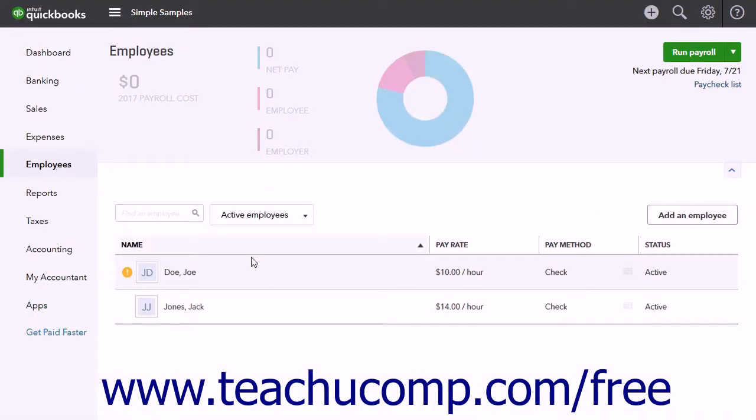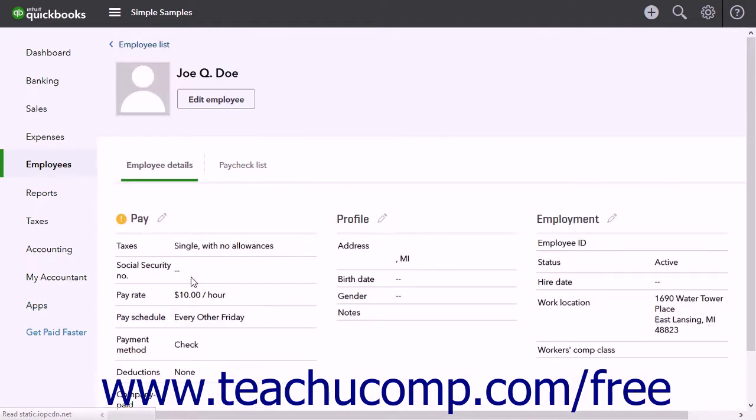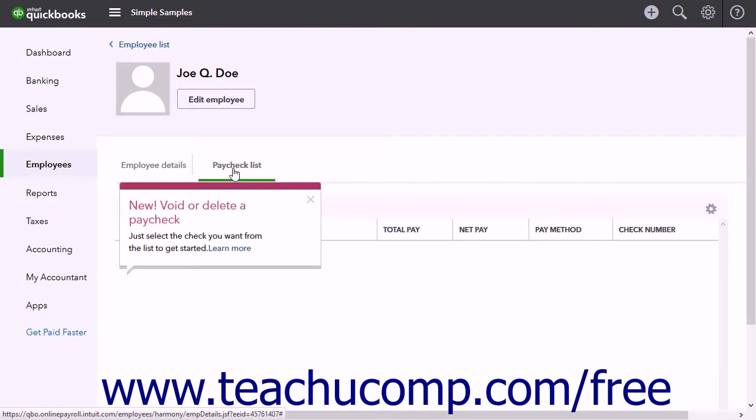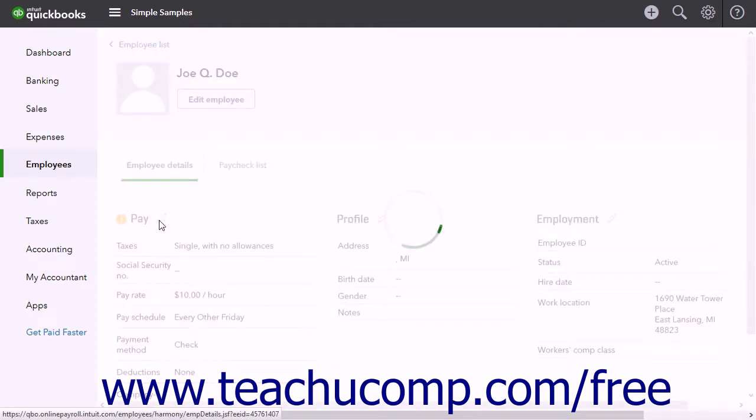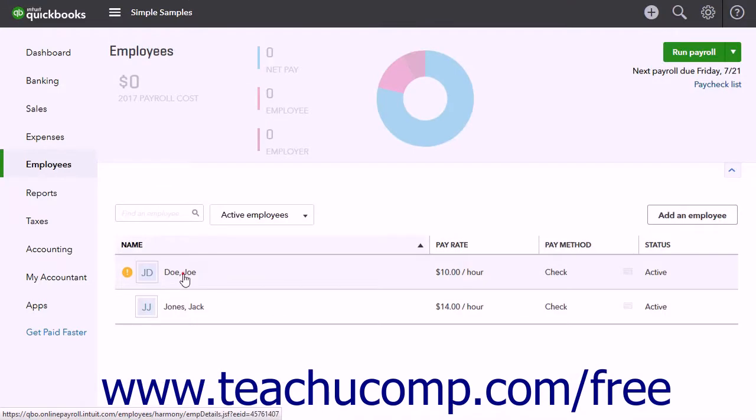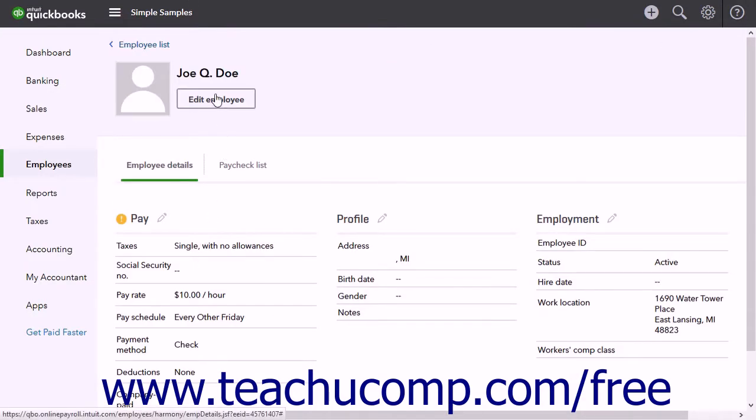To edit an existing employee, click their name within the employee list to open a window that shows the employee's name at the top and two tabs at the bottom for the employee details and the paycheck list. On the Employee Details tab, click any pencil icon button next to the Pay, Profile, or Employment section to reopen those sections within the Add Employee window for that employee. Note that you can also simply click the Edit Employee button to reopen this same window.